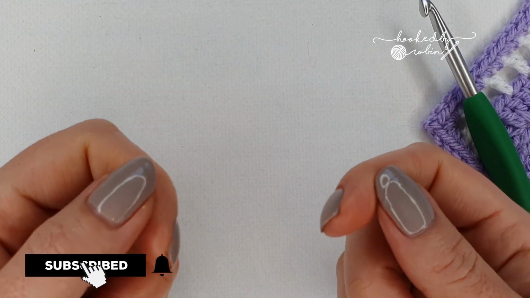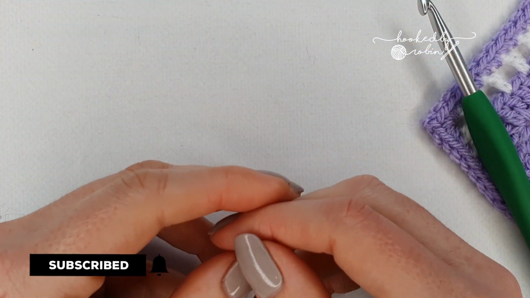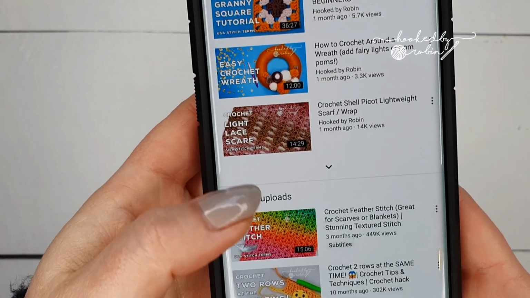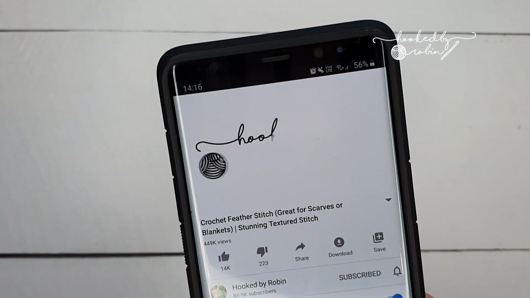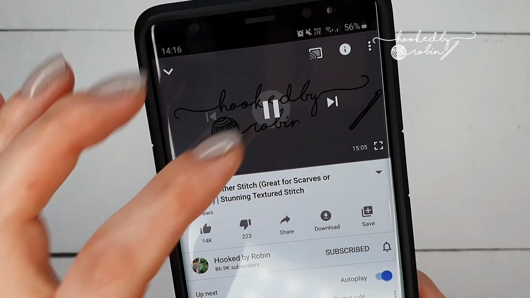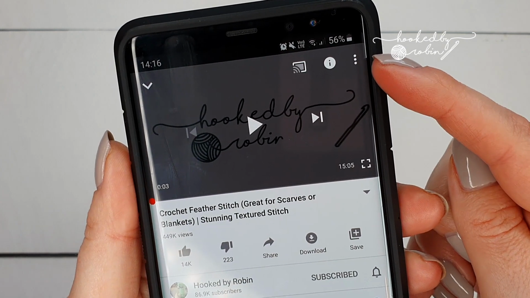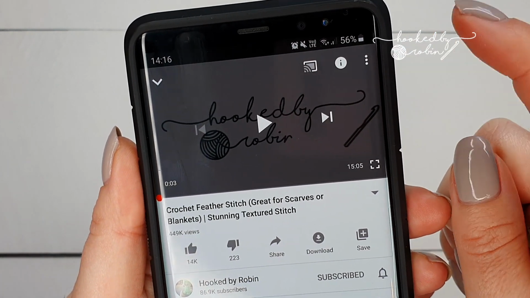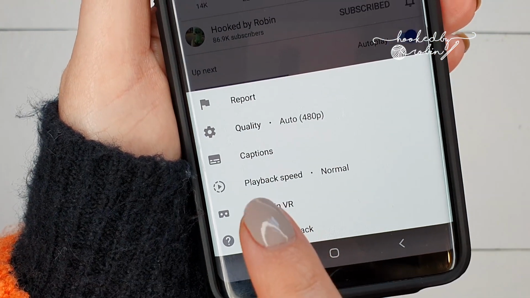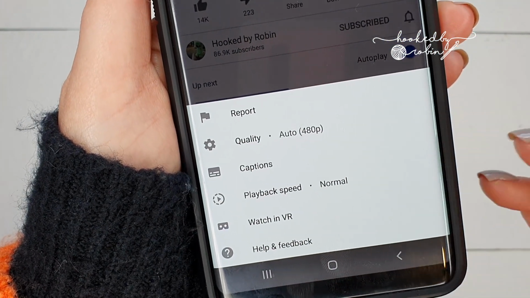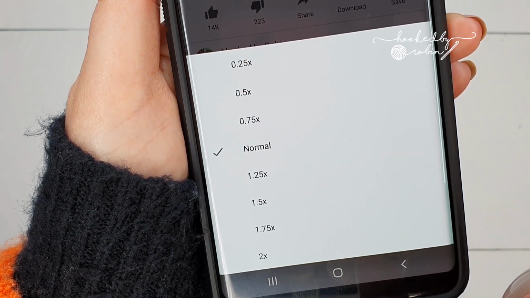I'm going to show you how you do it on a mobile device alongside how you do it on a laptop or desktop computer. So first of all, to change the speed of a video on mobile, you need to select the video that you want to watch, and once it is loaded and it's on your screen, you'll see up the top there are three little dots on the top right hand side of your video. If you click those, the settings come up down the bottom, and the one you want to choose is playback speed.